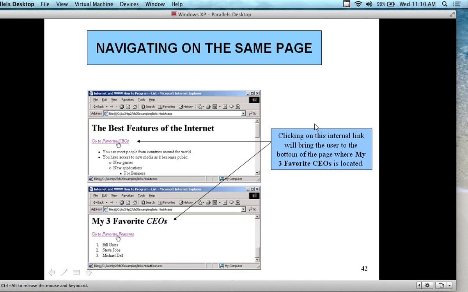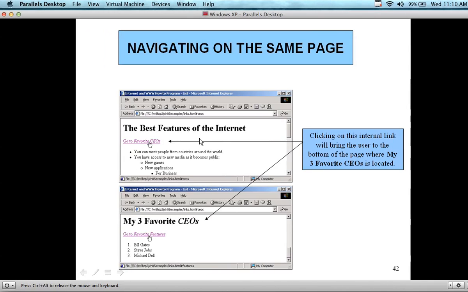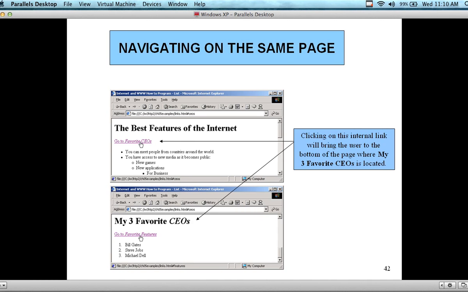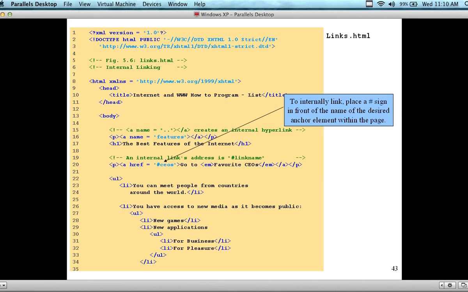Clicking on the initial link, the internal link, will bring the user to the bottom of the page where the 3 favorite CEOs is located. It's nice to be able to house the entire site on one page and then just navigate the user to different sections of it. A little bit easier to organize as well sometimes.